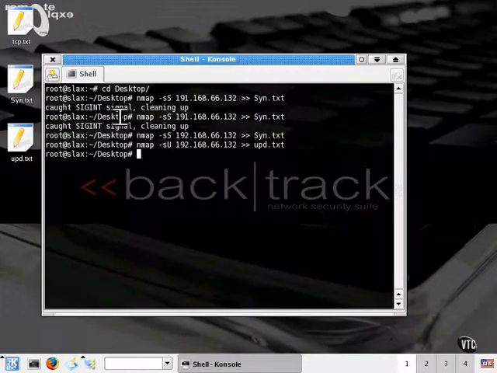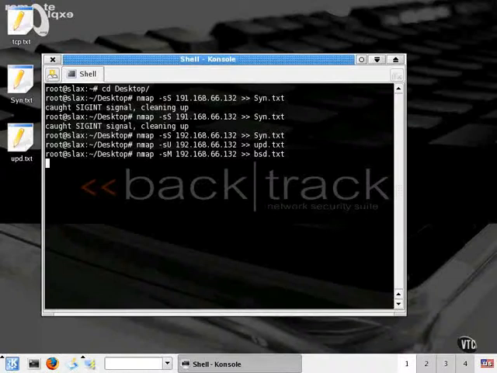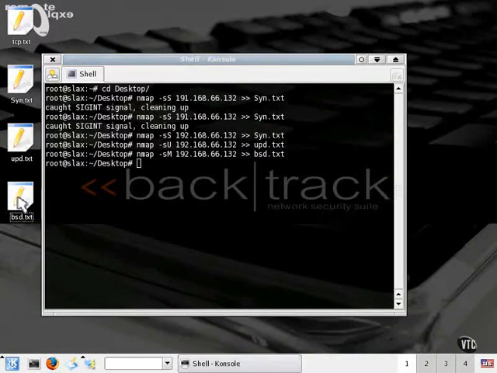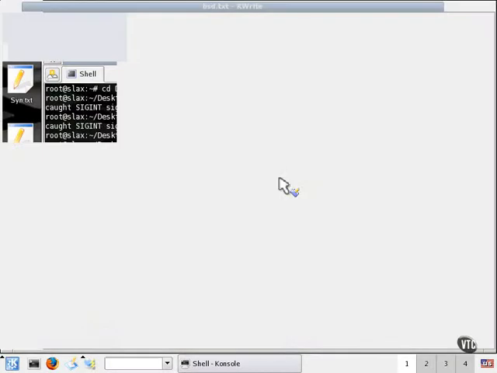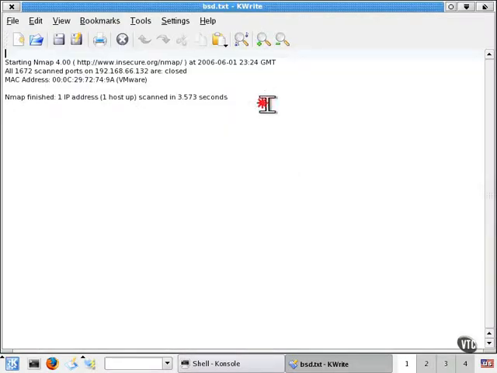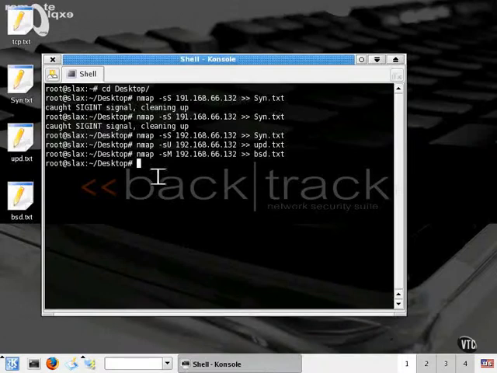We're also going to take a look at something called a Maimon scan, which is specified by using the sM switch. This is not going to bring back any information necessarily on a Windows box because it utilizes the implementation of the TCP stack in BSD-based operating systems. So we're going to call this bsd.txt. And as you can see, it showed that all 1,672 scanned ports were closed, even though they're not, because again, we're going to utilize this against a BSD system, not a Windows system.